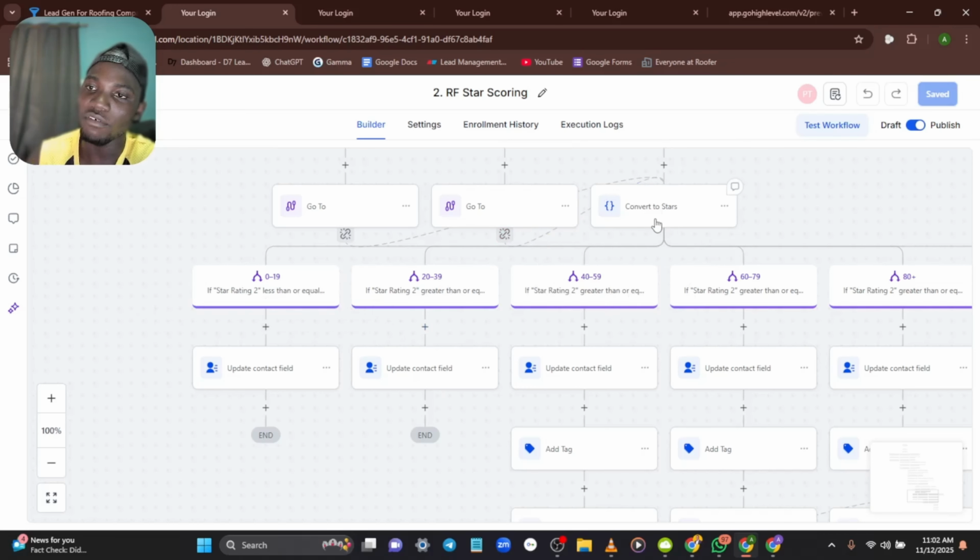Okay, so you add and then you select your custom field. You remember we updated the field, let me go back here. You see when you look here, we updated this field, the star rating too. So that's the custom field you look for when you come to this if or else. So star rating is now what you do here.